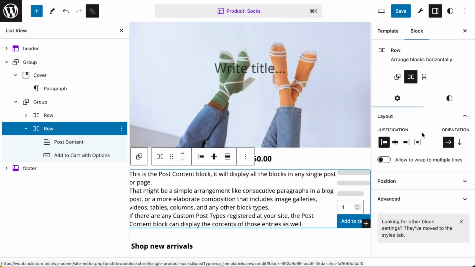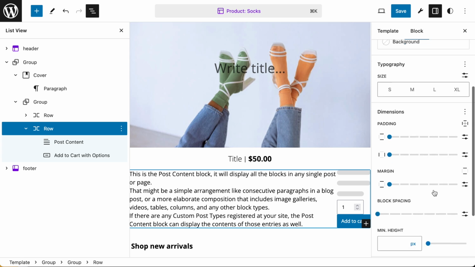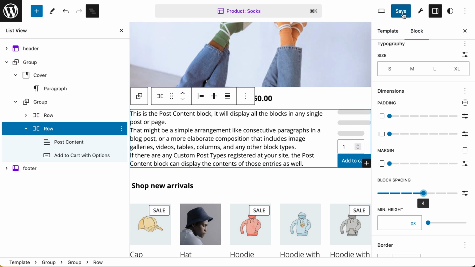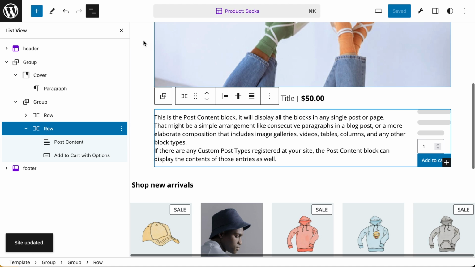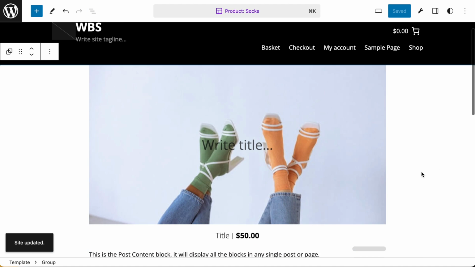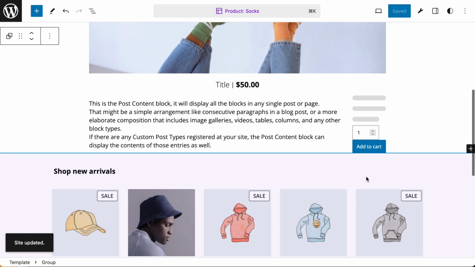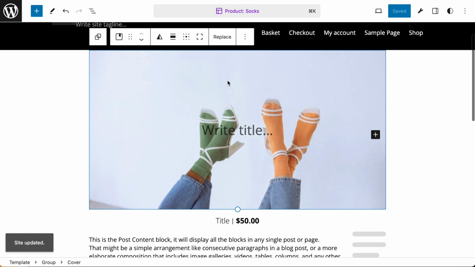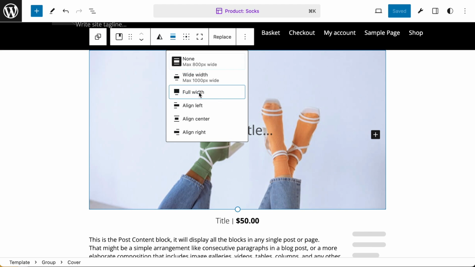I'm happy with that. All I need to do now is to give all of the elements in there some block spacing. So I'm just going to bump that up to 4, and I'm going to save that. I might have some alignment issues, but I'll address those in a second. So if I just get some real estate here, this is almost what I want. I think the spacing will be okay. Now I just want to make the alignment of this image a full width.